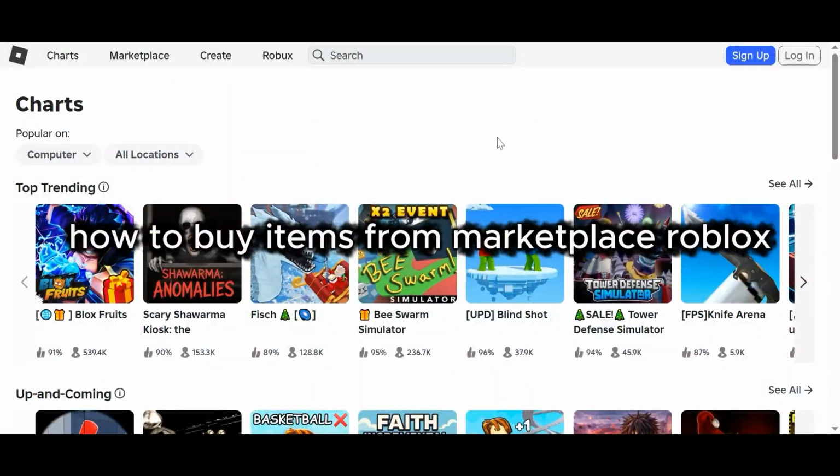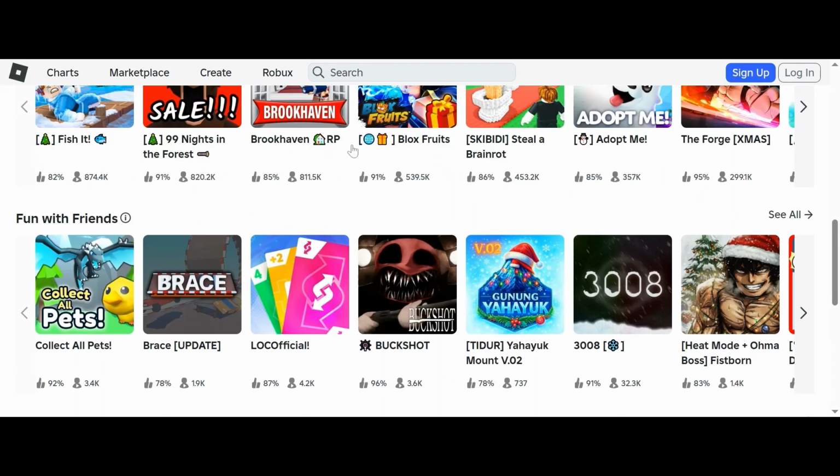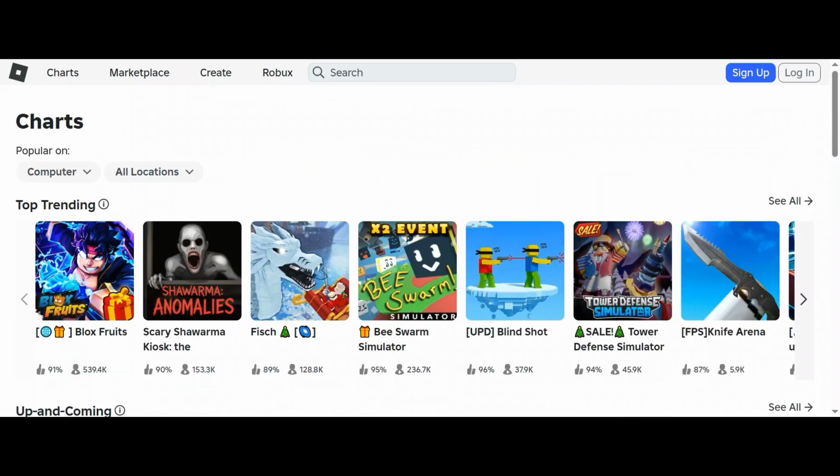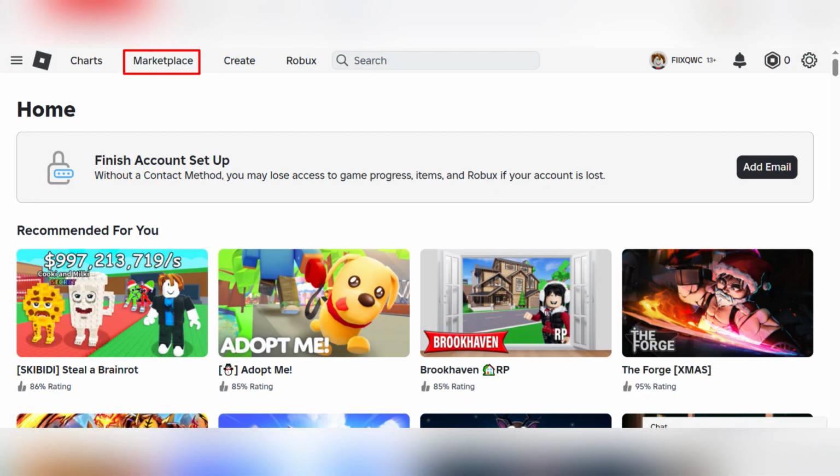To buy items in the Roblox Marketplace, follow these simple steps. Access the Marketplace/Avatar shop. Go to the Marketplace. On the Roblox website or app, find and click or tap on Marketplace or Avatar shop.